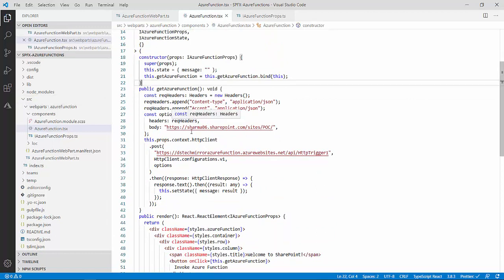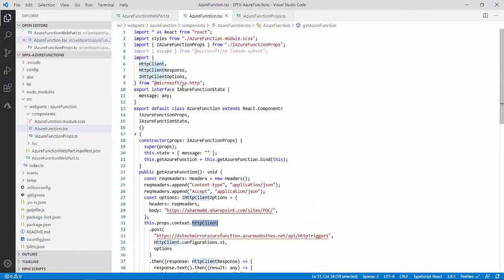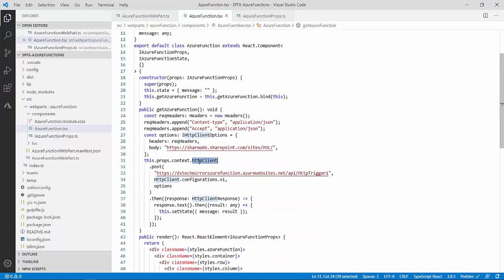In this I am using REST API: this.props.context.httpClient. To use this I have to import it from Microsoft SP HTTP. So I imported it. It requires three parameters: URL, configuration, and the options. So the URL I get from the Azure function. And for options I created an object using headers.